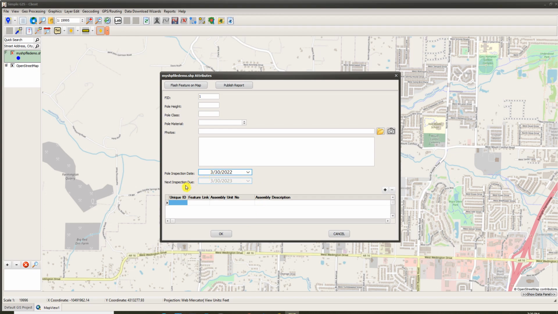And also, if you notice this next inspection due, remember this is the date field we specified as auto-populated based upon this starting date that was entered here, and we set the increment to 365 days from whatever the starting date was that we entered here. And as we changed that date, it automatically populated this next inspection due by 365 days. So we entered March 30th of 2022, and this automatically went to March 30th of 2023. And this is not editable because we said this is to be auto-populated based upon those rules we specified.